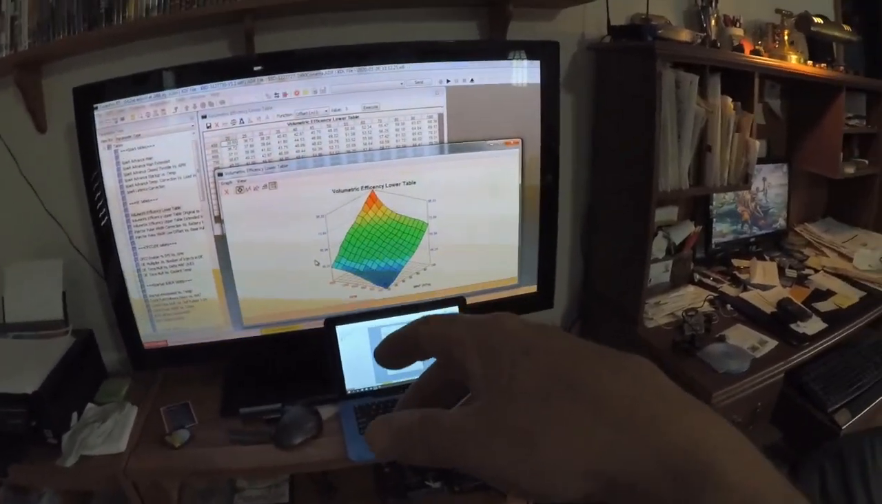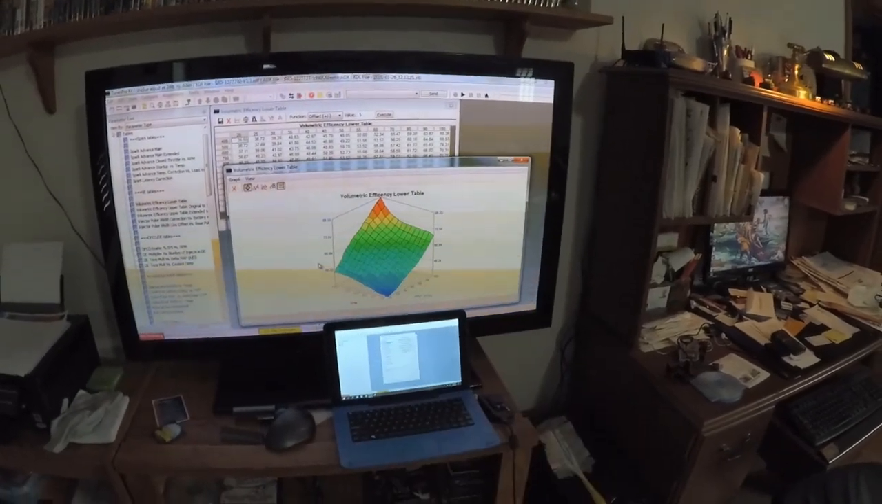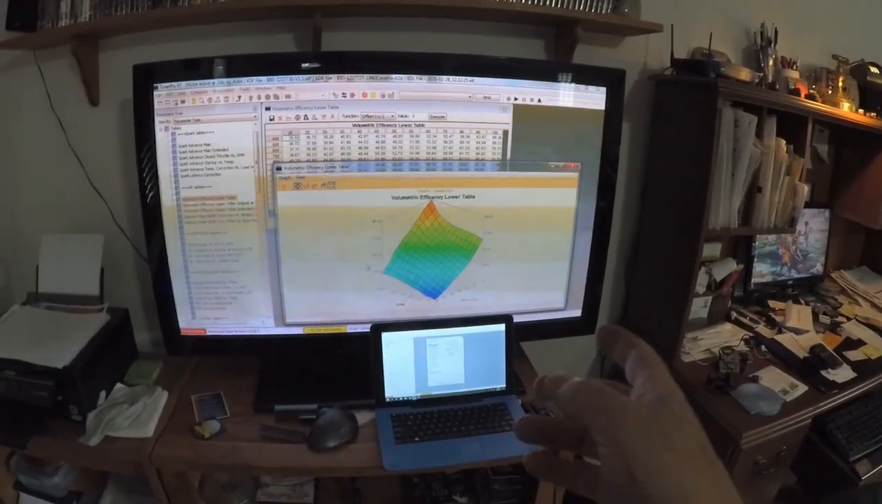So if you're interested in modifying your older OBD1 vehicle where you need to burn chips, I hope this helps you get started.